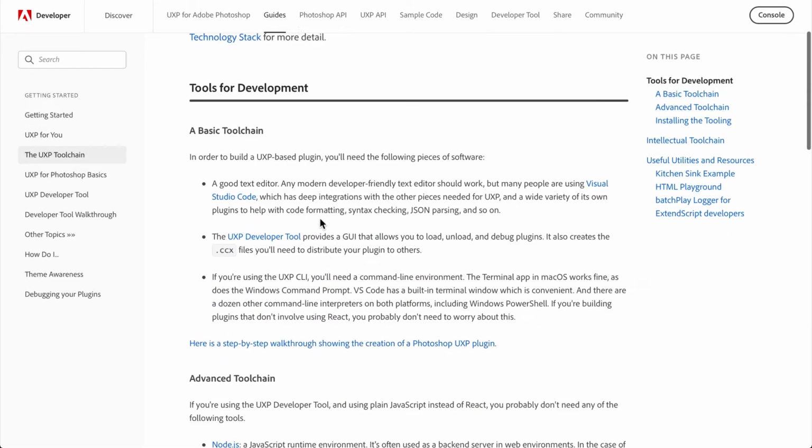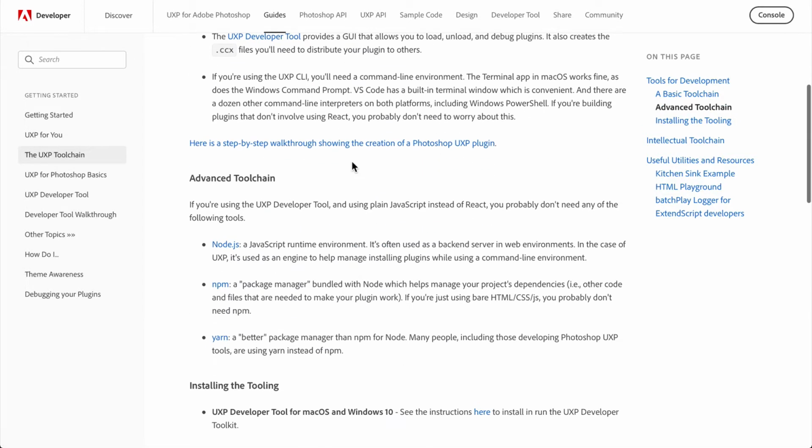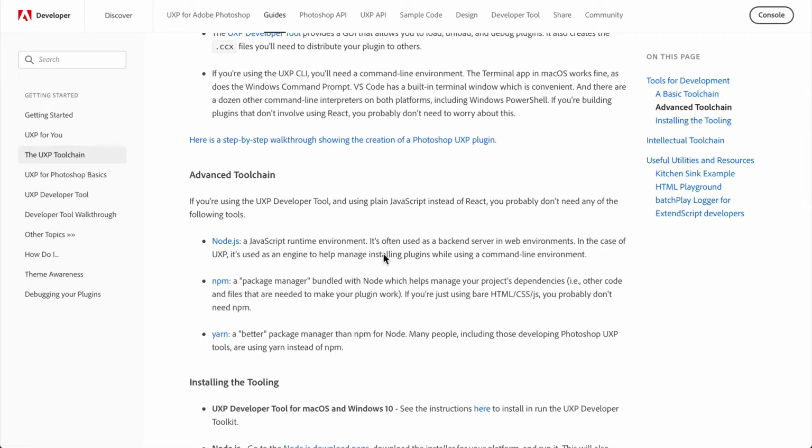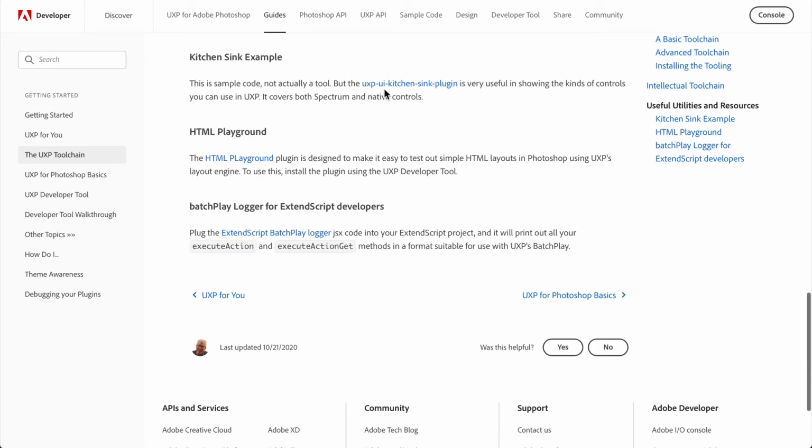UXP toolchain is describing what you need in case you want to create vanilla JavaScript UXP plugins, so the UXP Developer Tool, and then Visual Studio Code, a code editor, or a more advanced toolchain in case you want to create React-based UXP plugins, so Node.js, NPM, and so on and so forth, how to install them, and other things. So for instance, this kitchen sink example here is a sample plugin that shows all the elements that you can use in the interface. Quite useful.